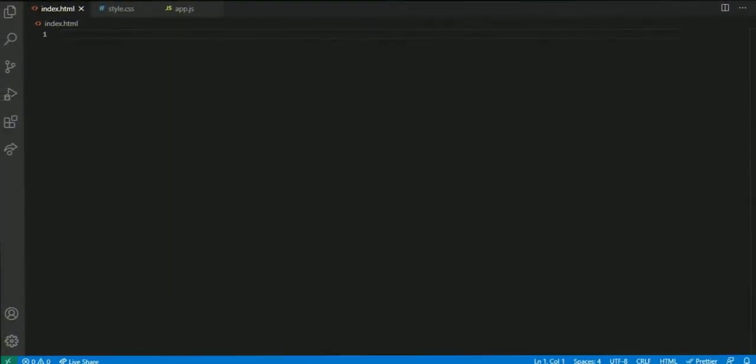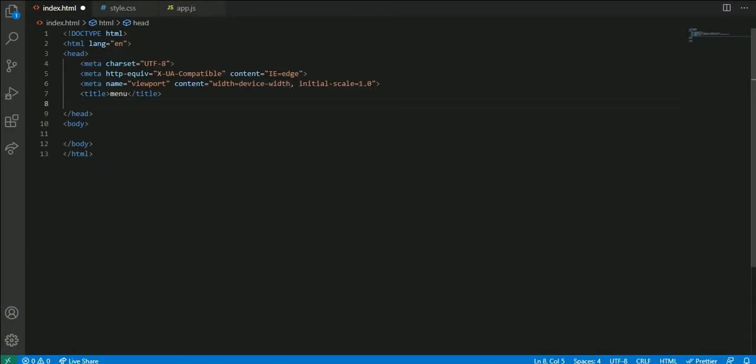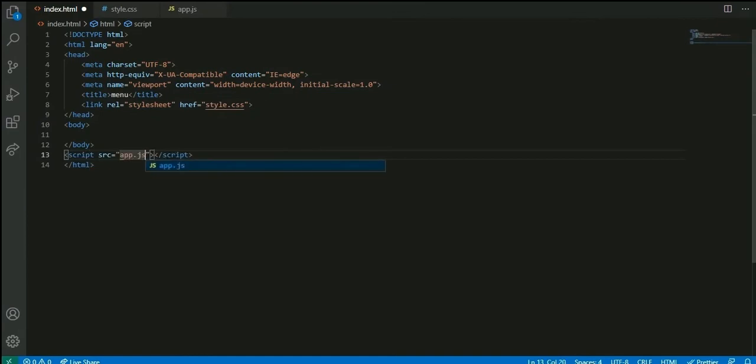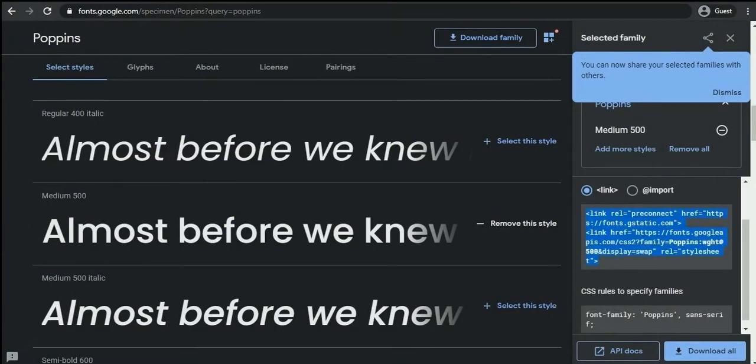Hey everyone, in this video we will design this expandable menu bar on click of this button using HTML, CSS and a little bit of JavaScript. Start with the boilerplate code and connect the CSS and JS file. Then grab the Poppins font from Google Fonts.